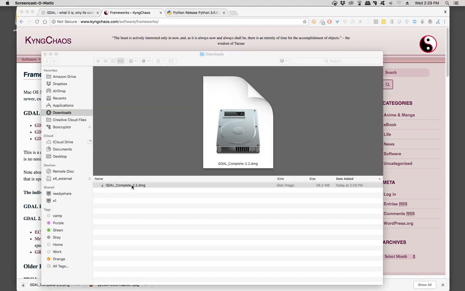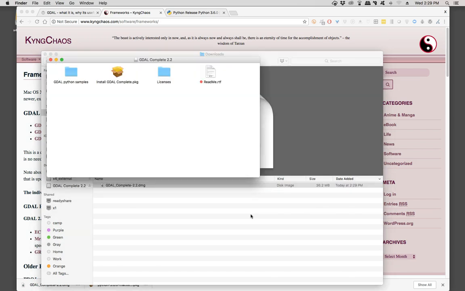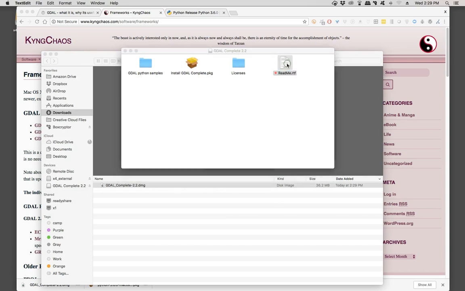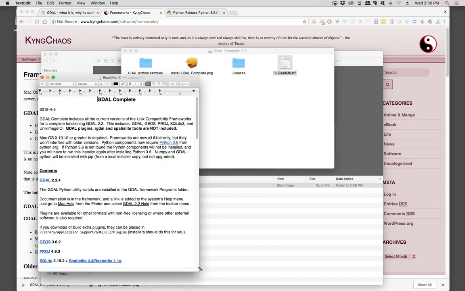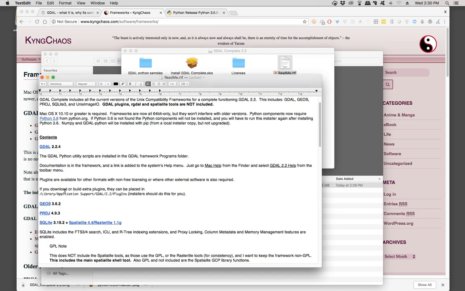Okay, once it's downloaded, just go ahead and open up the disk image, and it's going to then give you a folder here. The README is important to review. It tells you a little bit about the contents, so you can see that it's more than just GDAL itself that's being installed.